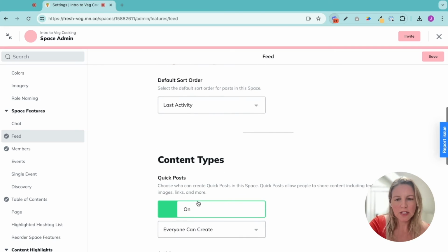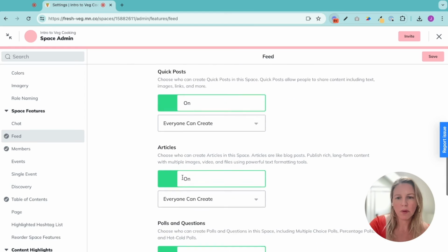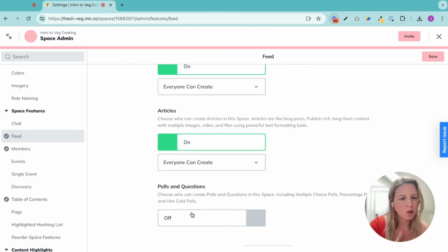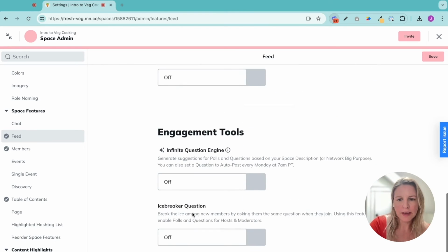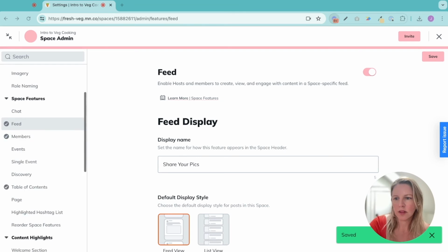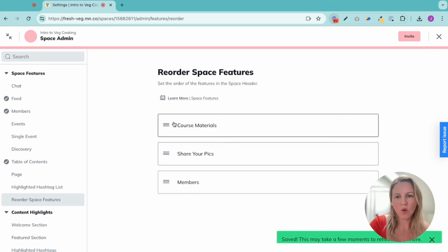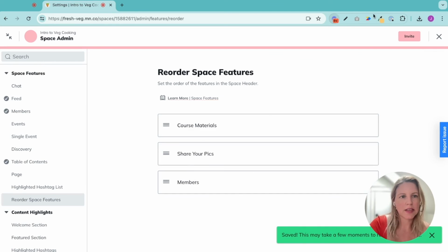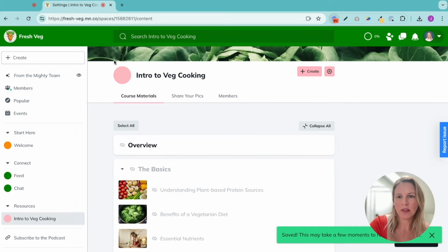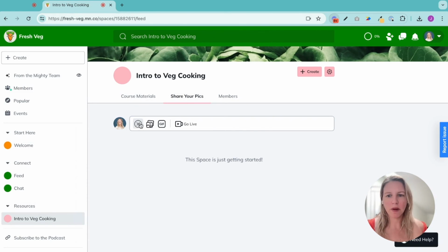We'll show last activity in terms of what shows up, and anyone can create quick posts and articles. I'm not going to have polls and questions in this feed. And I think this looks great. Let's see. You know what? I actually am going to reorder this though. So I'm going to have the course materials, then share your pics, then members. And let's see how that looks. Great. So here's our feed. No one has posted yet, but I could imagine people doing so.